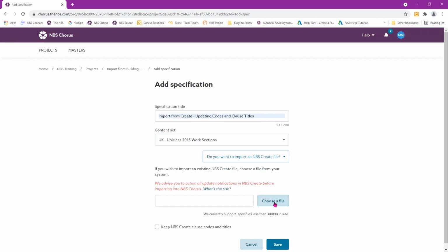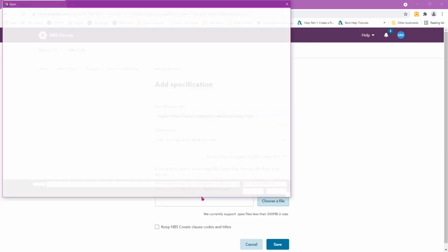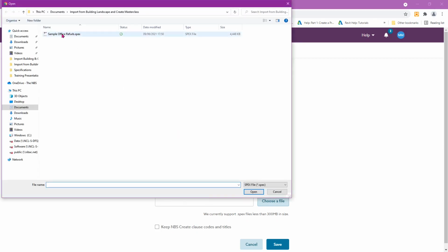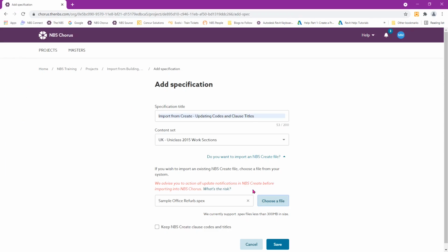As before, click on the choose a file button and navigate to the file's location, select it and click open. But this time I am not going to place a tick in the Keep NBS Create Clause Codes and Titles checkbox.